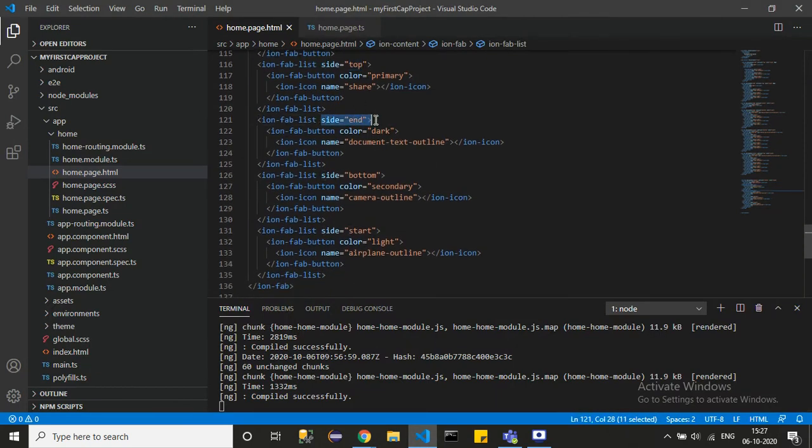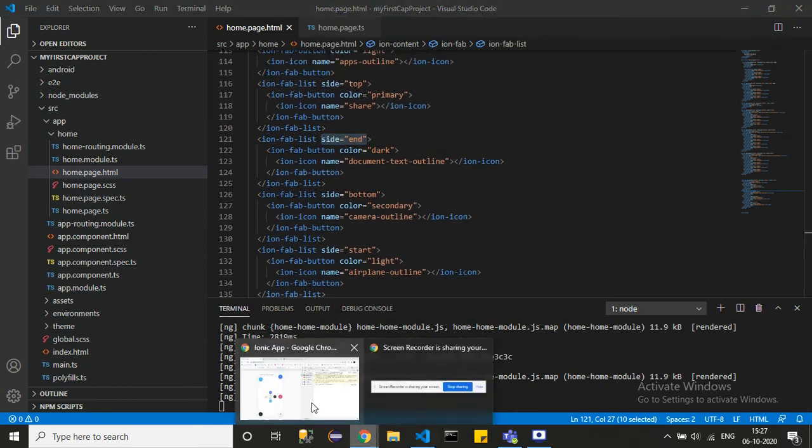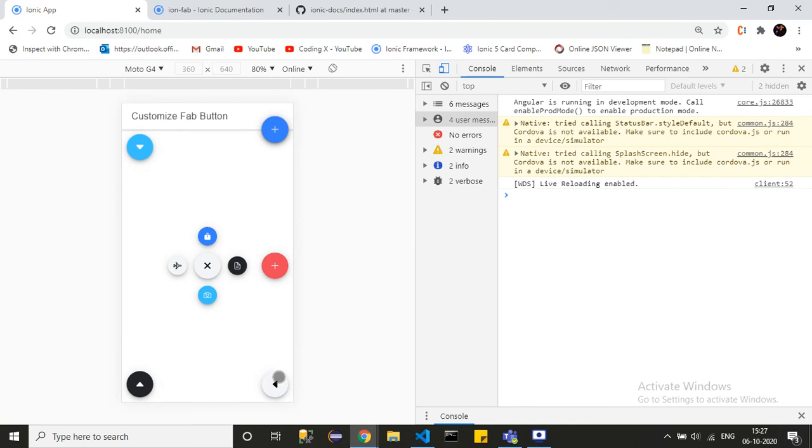So by this tag, you can give the position to the button where it should slide. So this is how you can create your Ionic Fab customized button. Thank you.